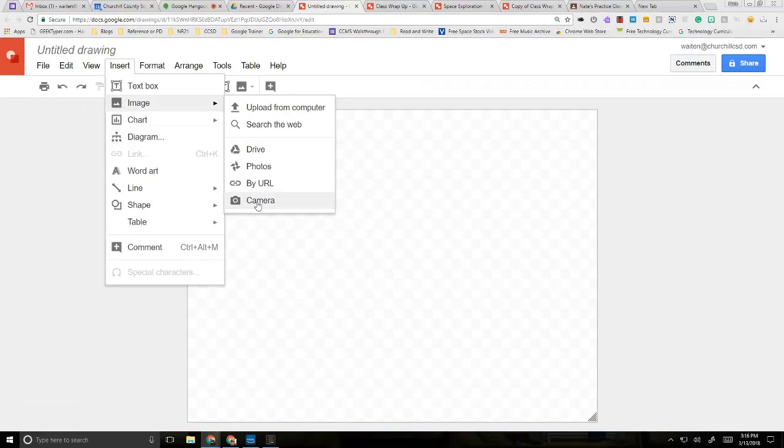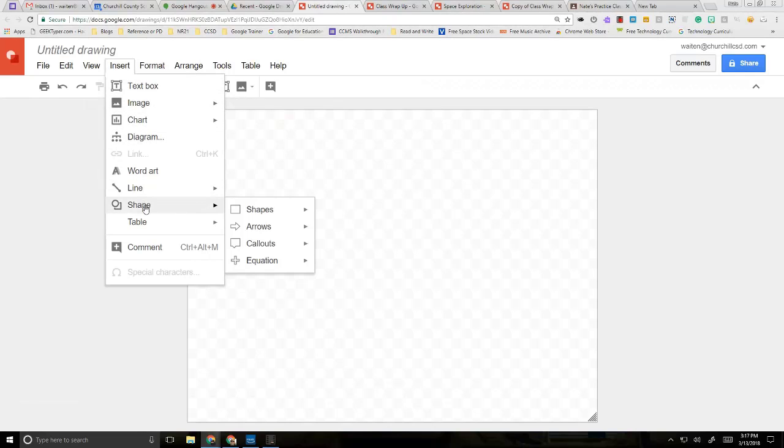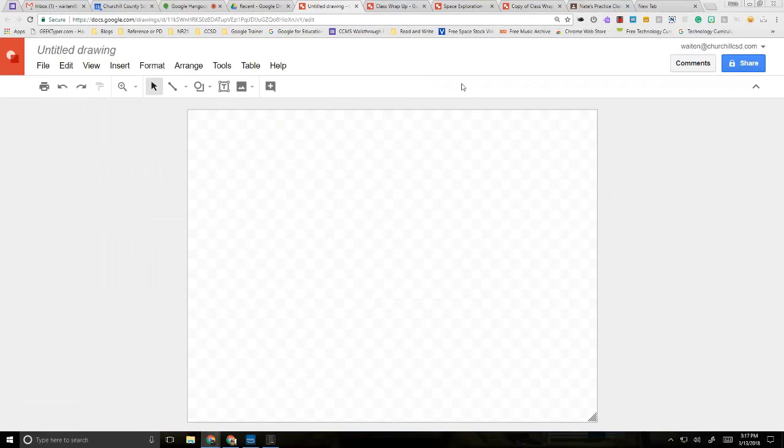So students can do this with their Chromebooks, with their Chromebook camera, or if you have a photograph that you've saved on your hard drive or something, you can use upload from photo or from computer. Another thing that we will be using a lot, which is where I got the name Mind Bubbles, will be insert shapes, and specifically we're going to look at callouts. Okay, so I want to start by showing you a couple of examples.